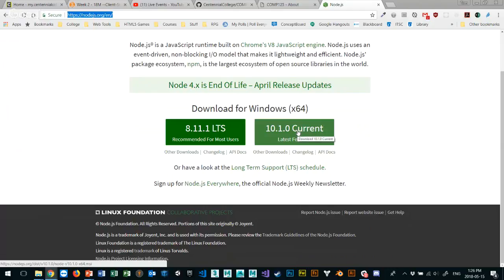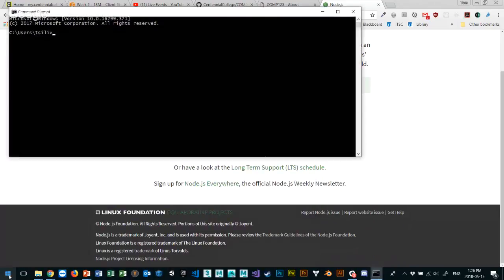I want to click on this one. Notice the latest version is 10.1.0. And if I was just to show you my version, for Node to be working properly, I could just do node --version or -v. I can see that my version is 10.0.1. Since last week, it's already gone up 0.1.